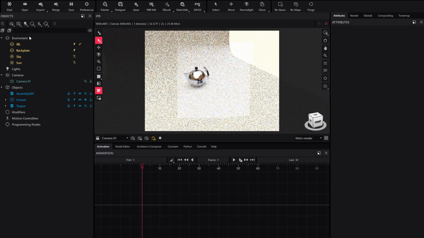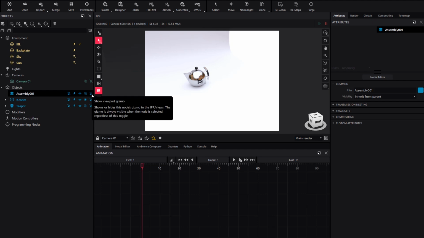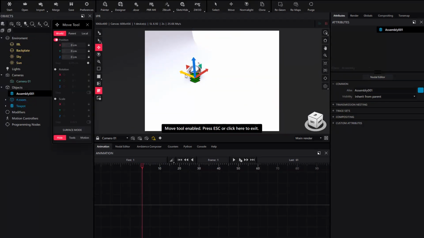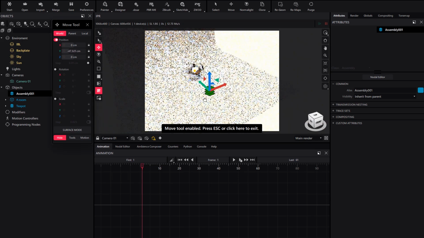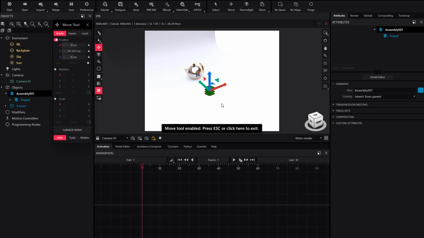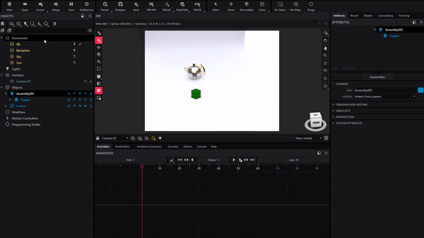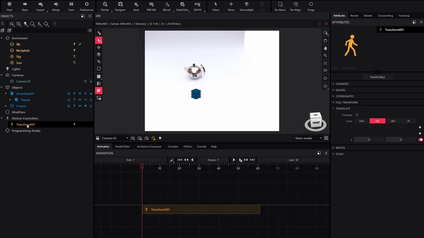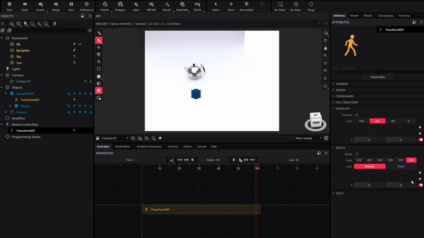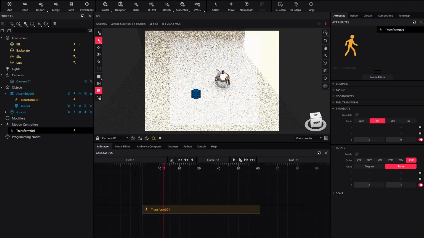We create an assembly and activate its gizmo visualization. We move it and separate it from the teapot. Now we drop the teapot inside this assembly. We create a motion controller and drop it onto the assembly. We go to a frame near the end of the timeline and configure the final rotation. Now we have the rotation around the desired point.